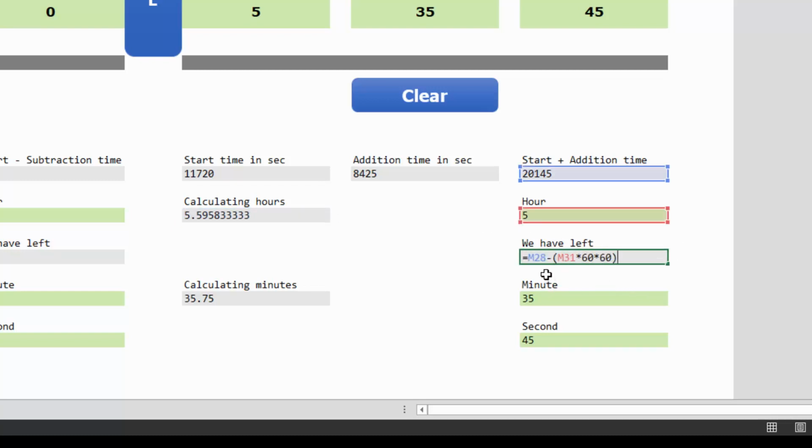Here I am doing M28, which is the 20,145 seconds, minus parentheses 5 hours, which is M31, times 60 times 60. And then whatever this value is, minus the M28. You can do this in Excel. Excel is smart enough to know how to interpret this calculation.